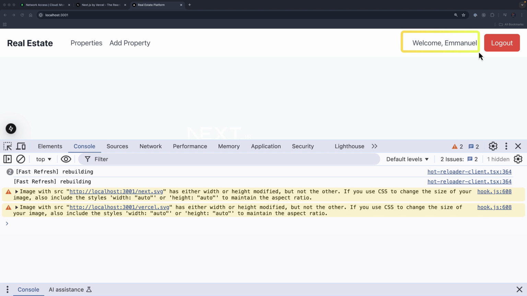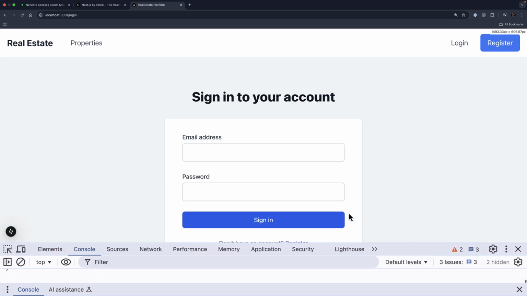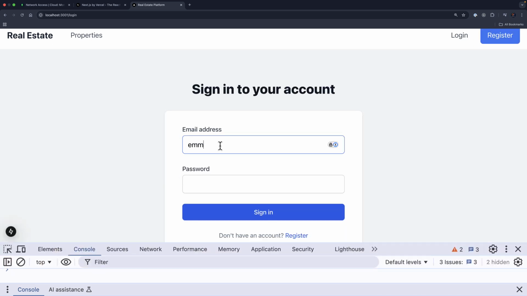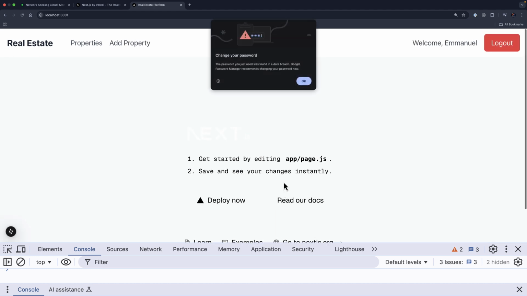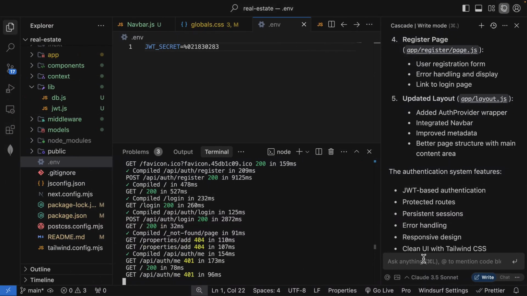So as soon as a user registers, the user is automatically logged in. So I'm going to log out, and it worked fine. I'm going to log in using my account as ima@gmail.com and sign in. And indeed, it worked. Now that the authentication is working, we are going to work on the adding of properties.